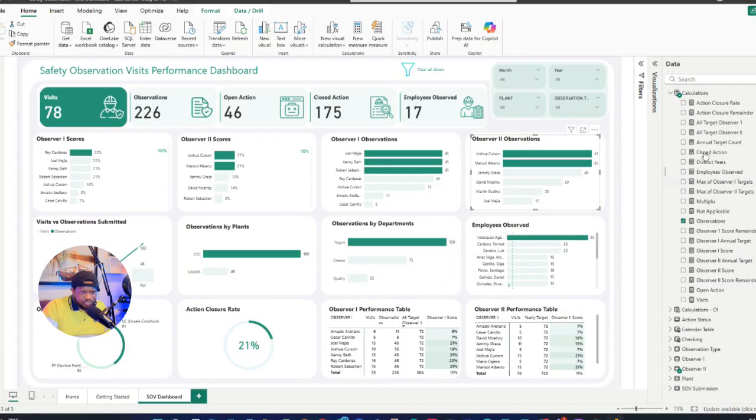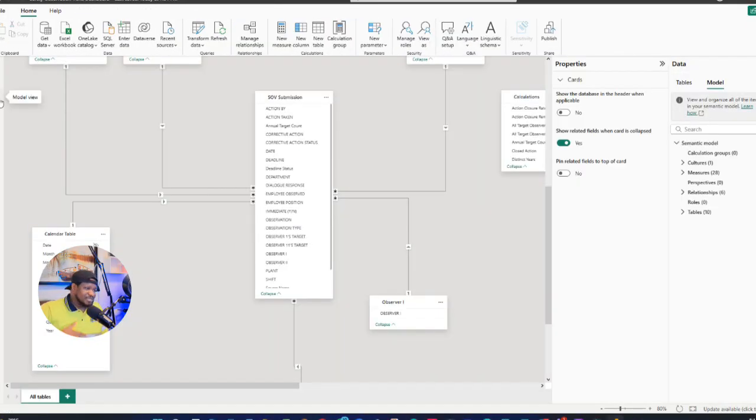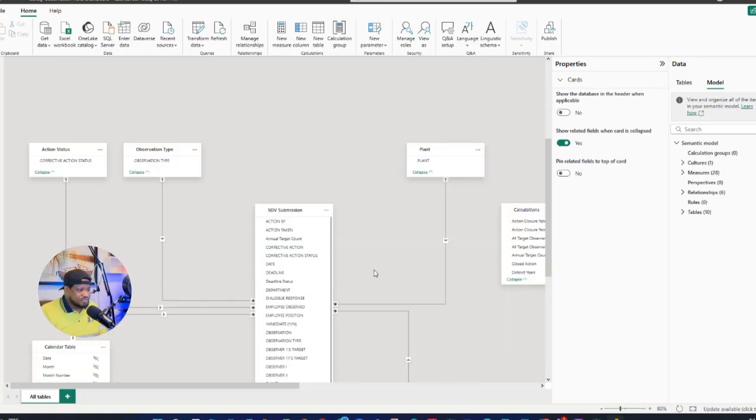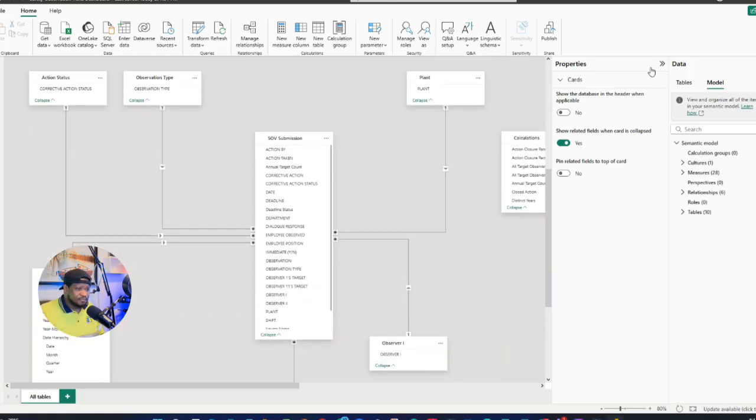So that's pretty much what it is, like trying to develop a dashboard based on what the client needs. Okay, so these are all the measures we created. These are all the measures. And then we go to the data model. That's the next step after data cleaning and data transformation. So as you can see, the data model is right here.